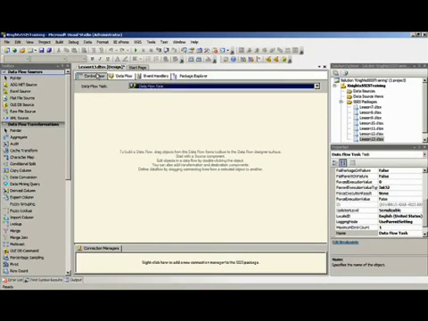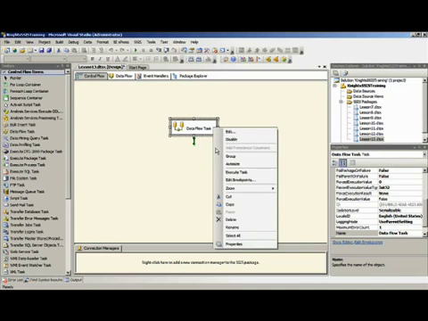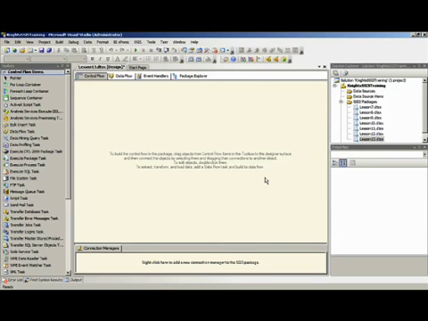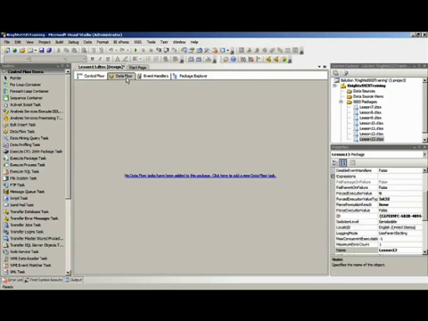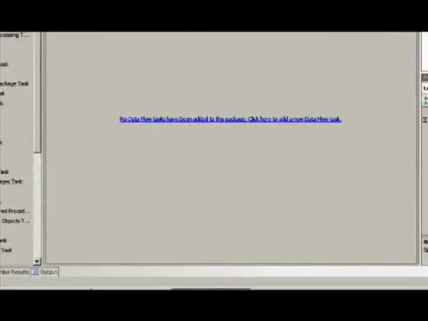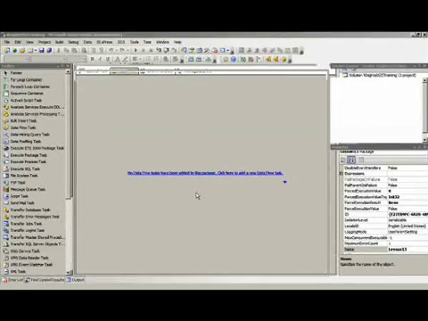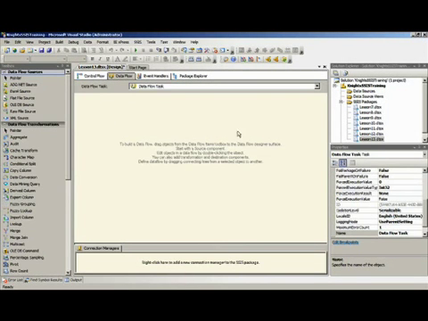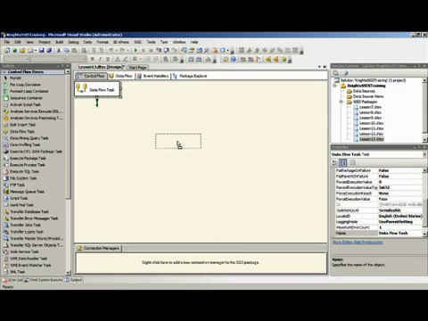I'll go back to Control Flow. I'm going to right-click and delete to get rid of the data flow that I created. Now I'm going to click on the Data Flow tab. And you'll notice now we have a blue link in the middle. It says no data flow tasks have been added to this package. Click here to add a new data flow task. So I'll click there. And we get the same editor we just saw a moment ago. Go back to the control flow, and you can see a data flow task has been created in the control flow for us. So there are two ways to create the data flow.